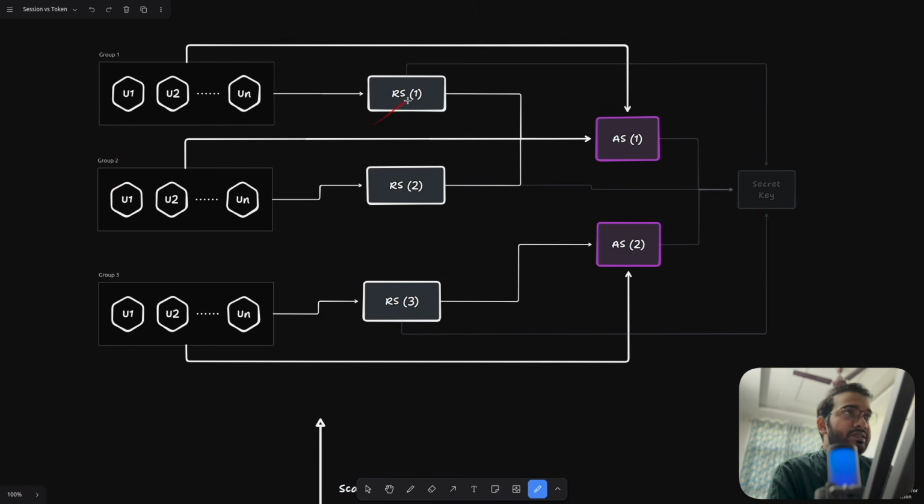Then we have three instances of resource server and only two instances of authentication server. Now this authentication server is using the secret key to generate and sign the token, right? And this secret key, you can see, is shared among all these servers, all instances of resource or this authentication server, right?